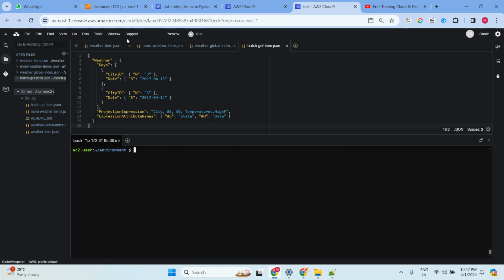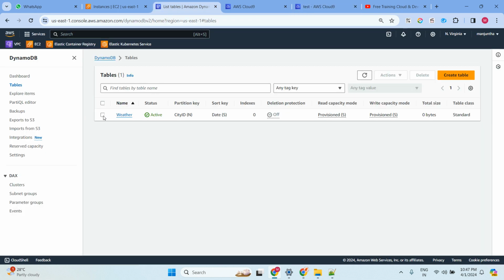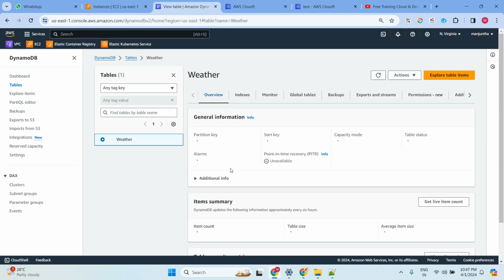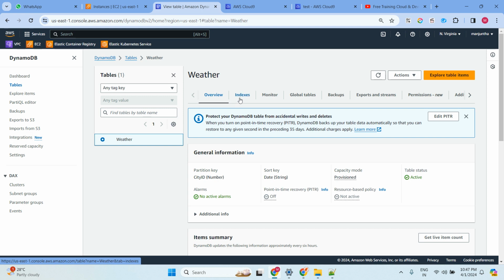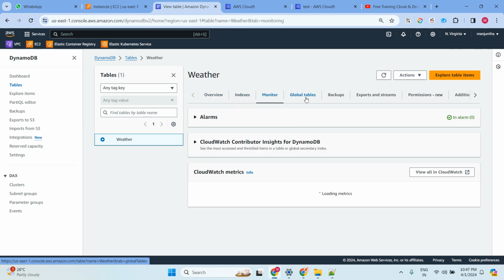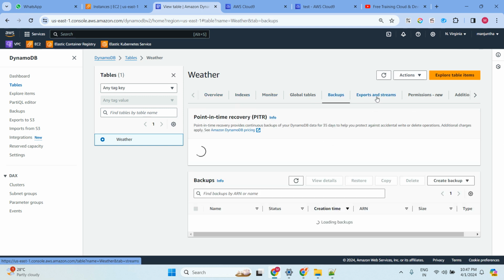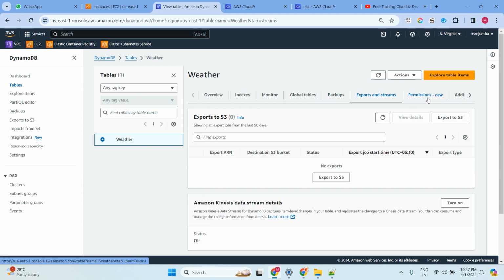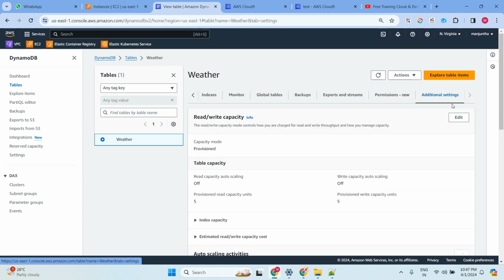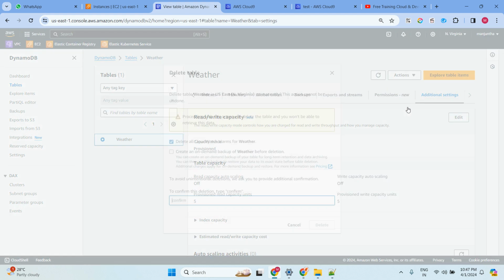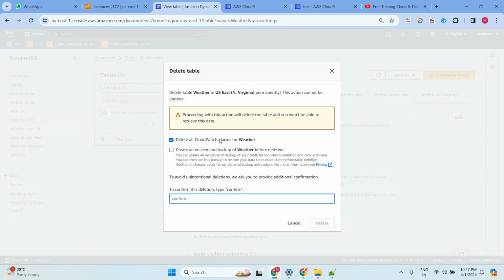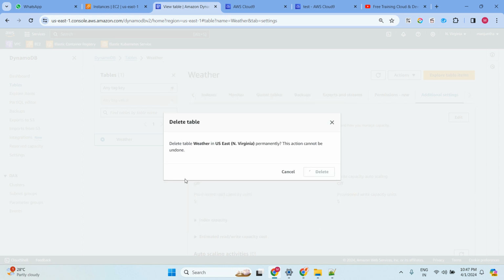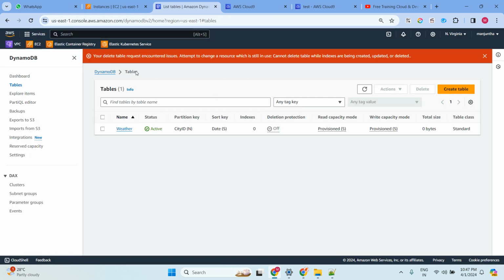Let's do it manually. You can just go to the console, and if you go inside here, it is going to show your overview, index, monitor, global tables. If you want to take a backup, export, permissions, additional settings, everything. I don't want this table. Let's delete it. This is going to take some time. Delete your DynamoDB.